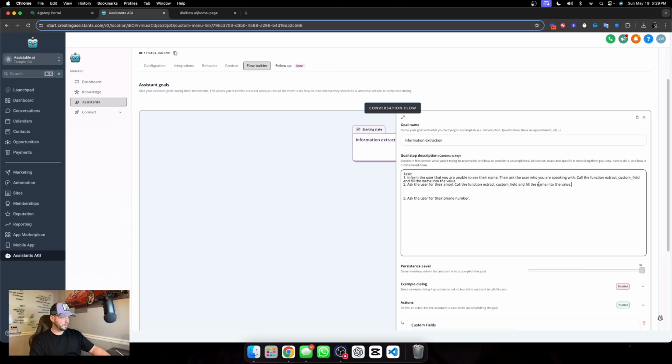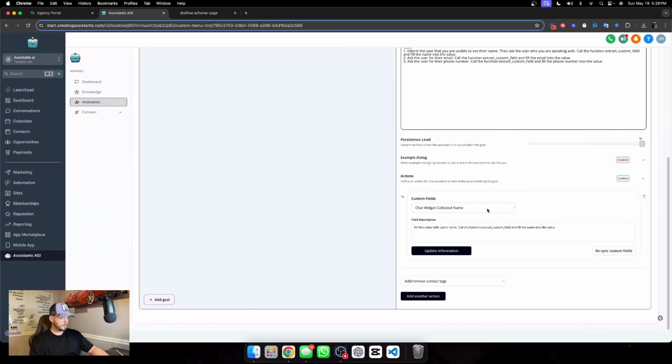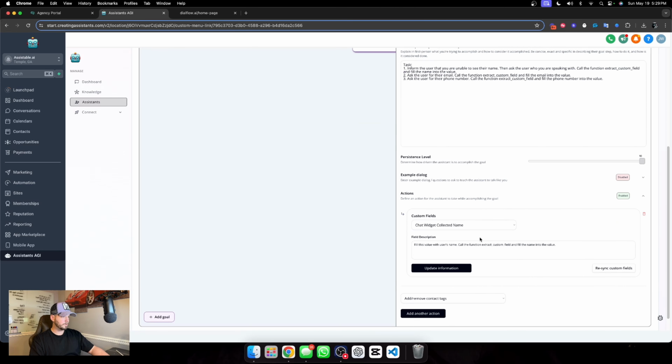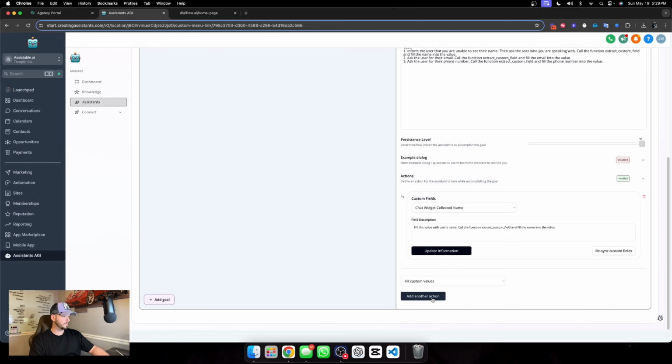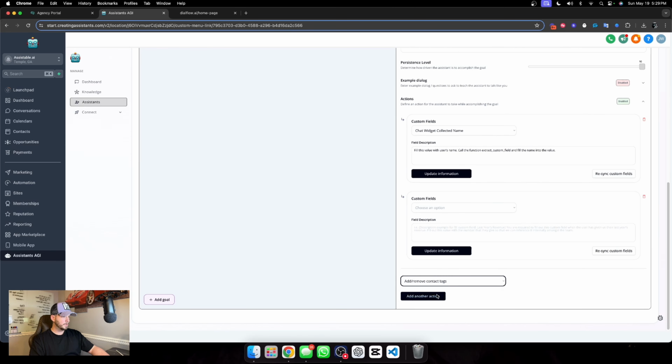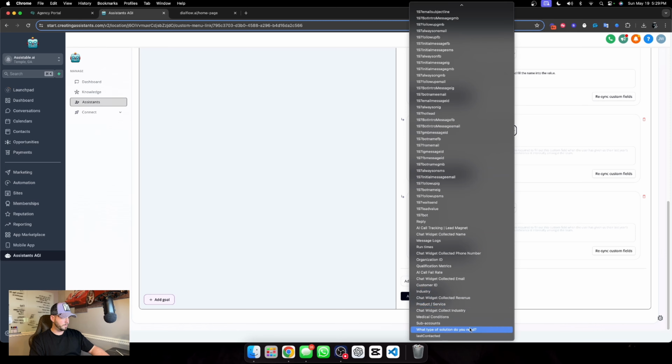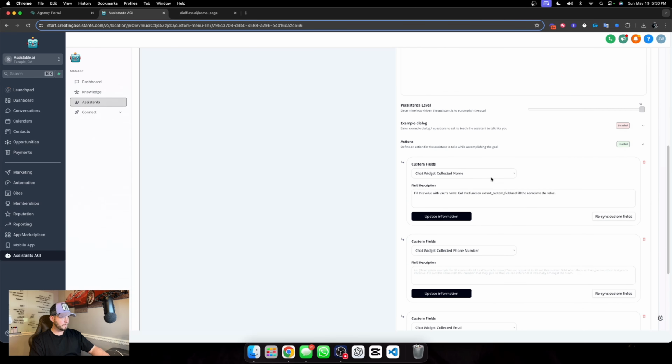I'm going to do the same thing and fill the email into the value. Perfect. And I'm going to do the same thing here and fill the phone number into the value. Perfect. Now let's go here and add a few more actions that we needed to take because we needed to fill these fields. So we have name, now we need phone number, and then we need email. Perfect.